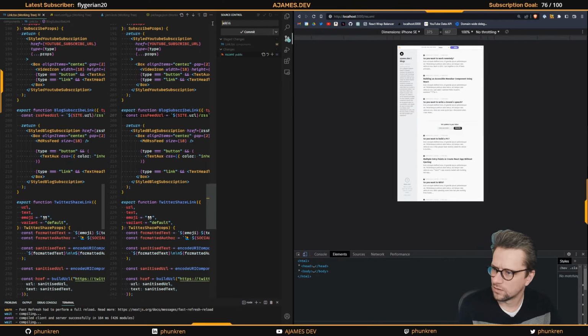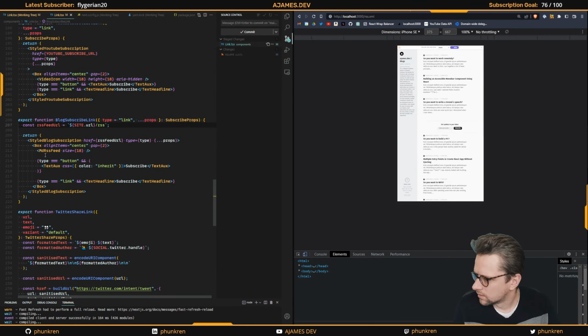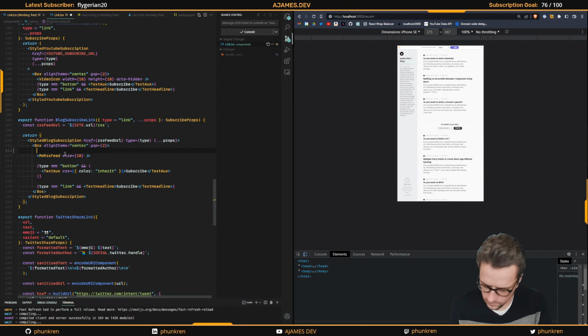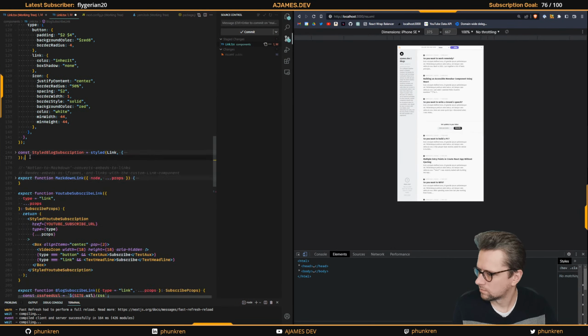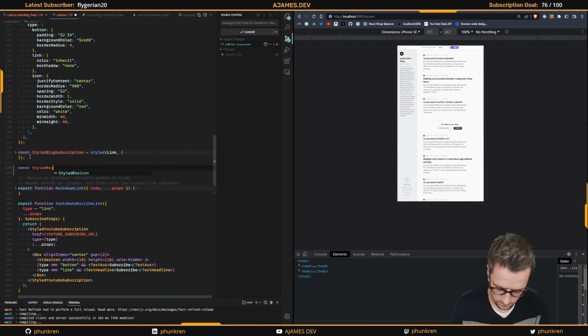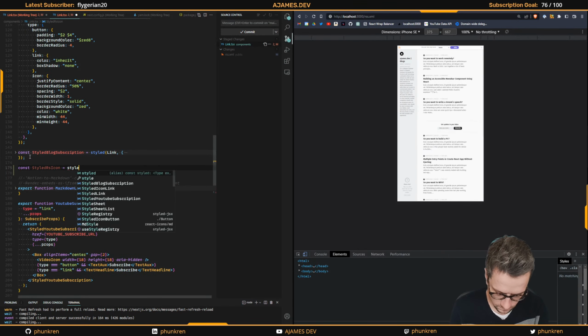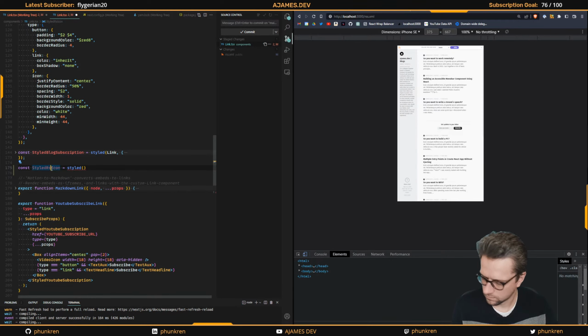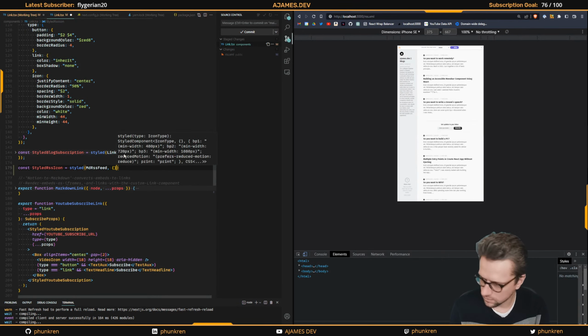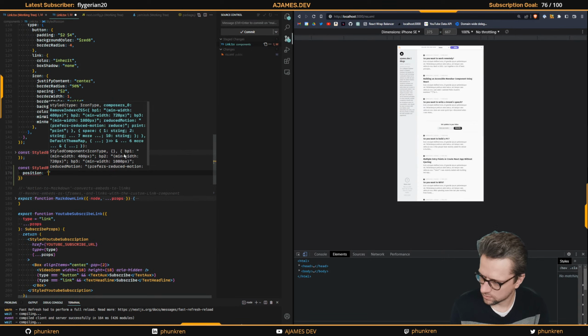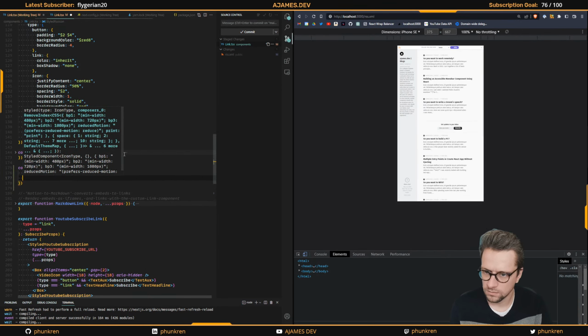Oh, actually, while we're here, let's just fix this up. What was this called in the RSS feed? Styled RSS. Styled RSS feed. Position relative. Let's try and get this to line up.